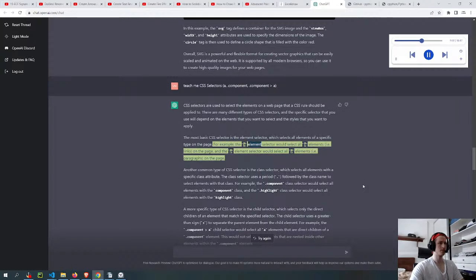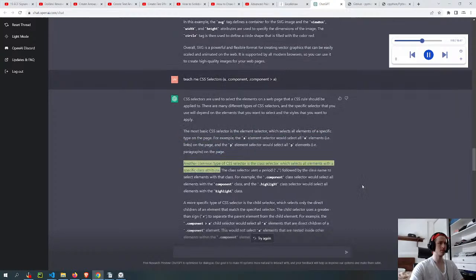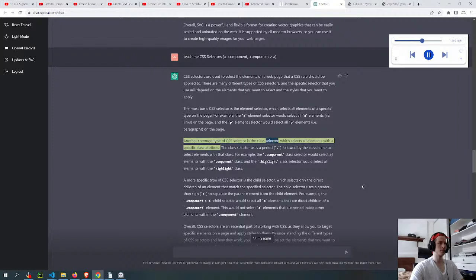The most basic CSS selector is the element selector, which selects all elements of a specific type on the page. For example, the a element selector would select all a elements, i.e. links, on the page, and the p element selector would select all p elements, i.e. paragraphs, on the page.